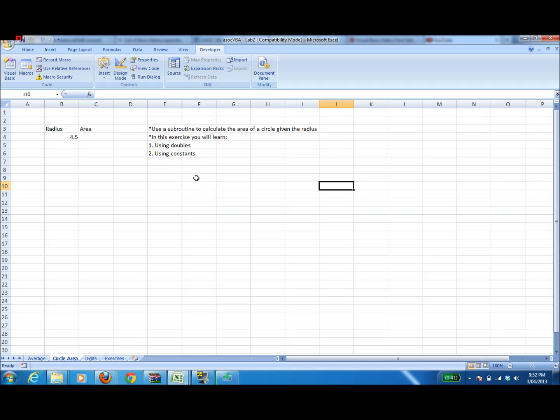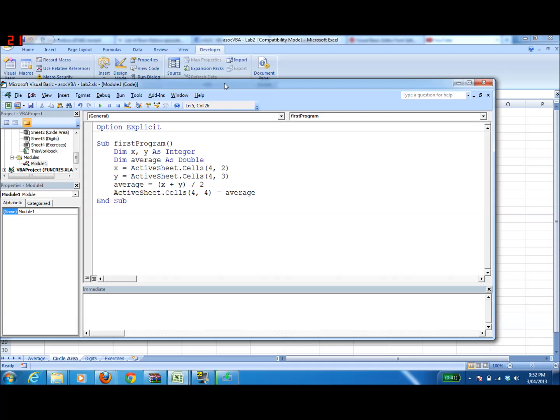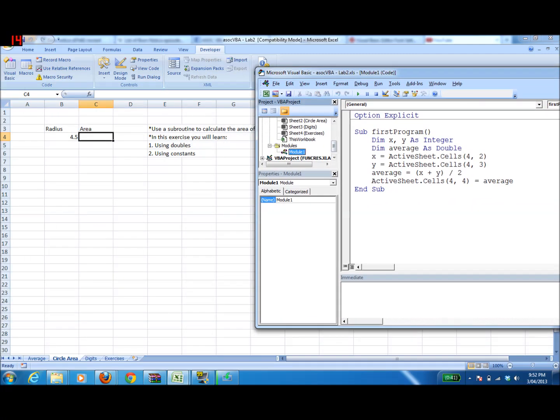Okay, so this is the second lesson. In this exercise, we're going to calculate the area of a circle given its radius. Let's open up the Visual Basic editor. This is our previous program.